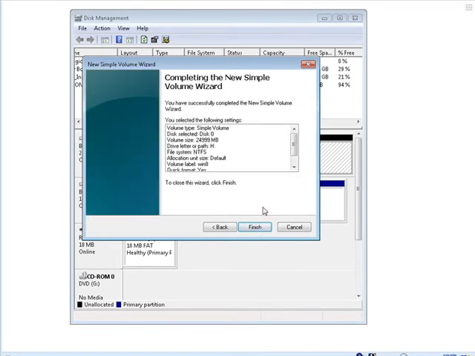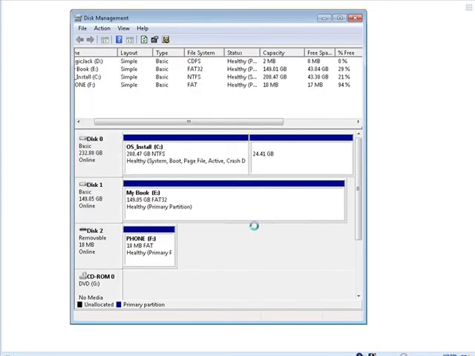Click Next. And now we'll click Finish. Okay, and there we have it. We have Win8 as our new volume. Now what we're going to do is install Windows 8 in that volume.